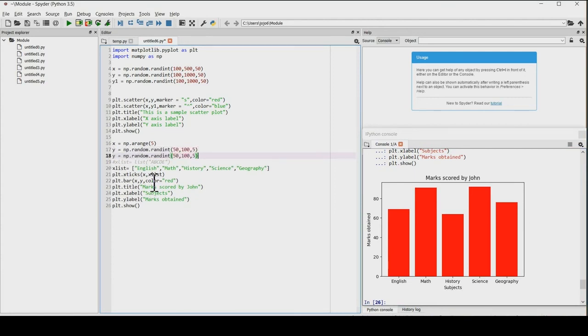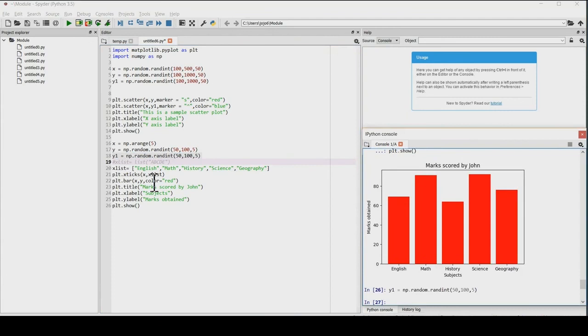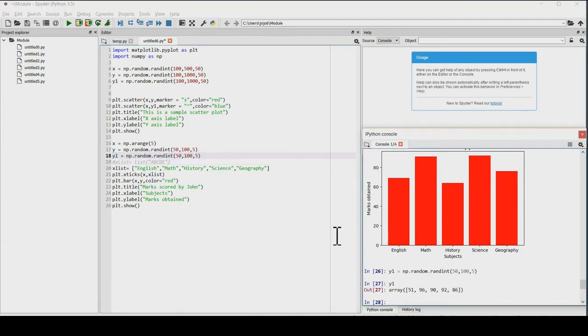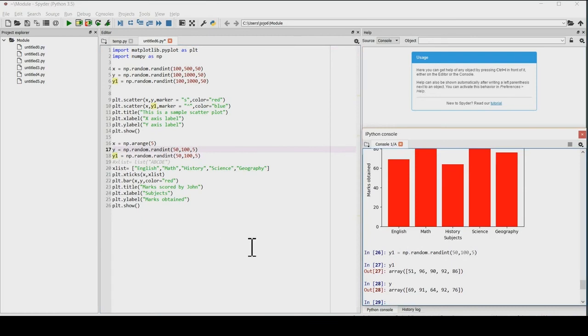So since these are random numbers, I'm creating just y1, which will have a new set of values generated compared to y. So if you compare, y1 has 51, 96, 90, 92, and 86, and y would have comparatively different values.